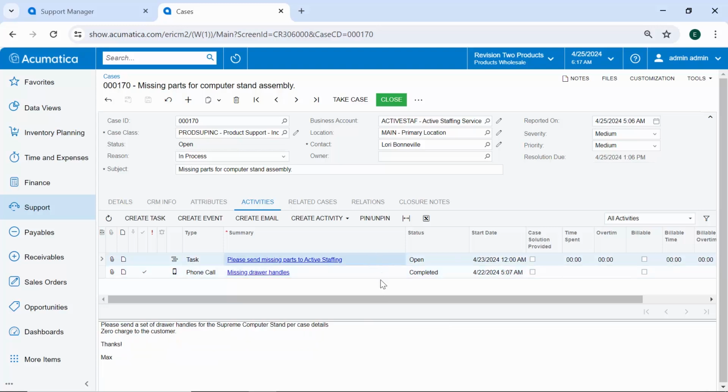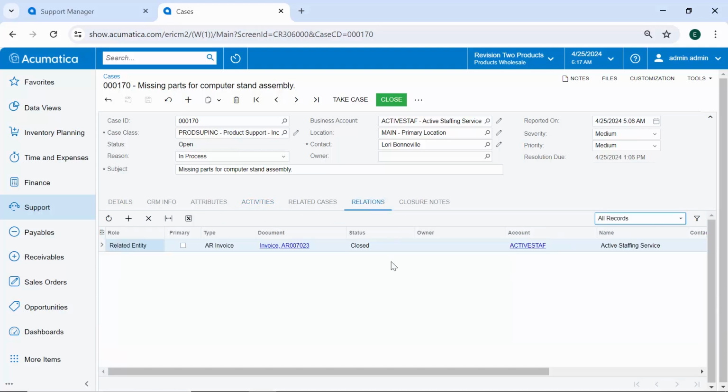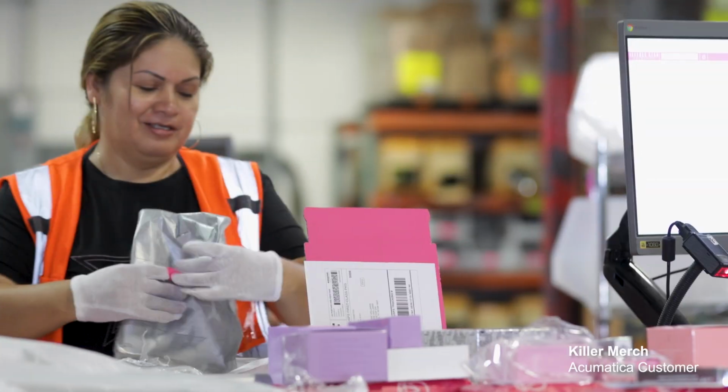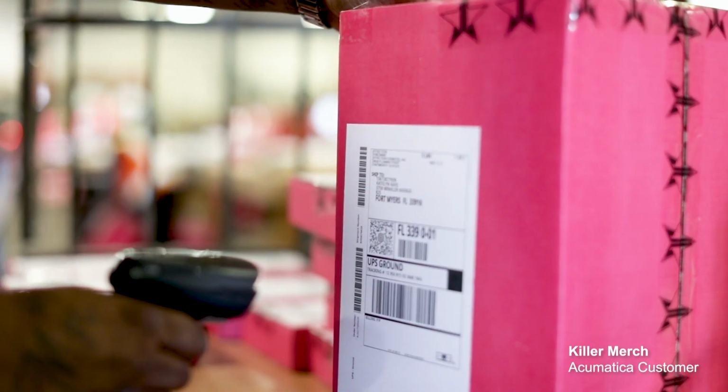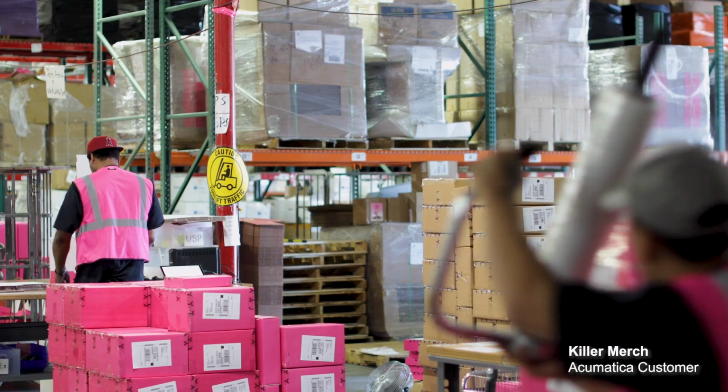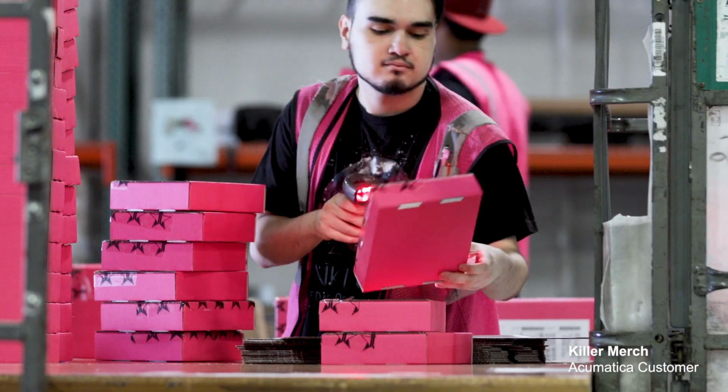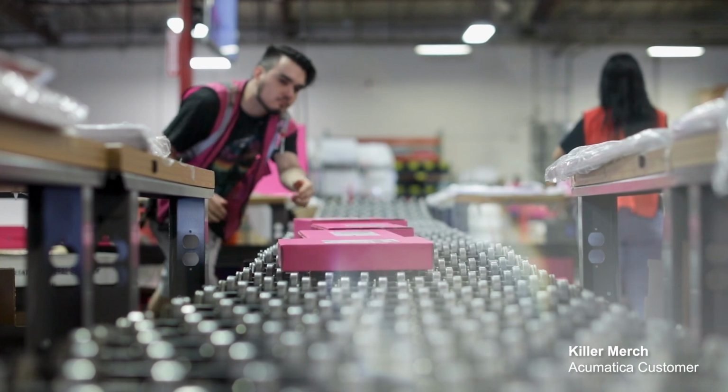As you can see here, I've created a task for someone else to send the parts to Lori free of charge. On the Relations tab, I can view the invoice information, which includes the ship-to address and other details required to complete the activity. These are just a few examples showcasing how distributors and merchants use Acumatica case management to streamline operations and improve customer relationships.